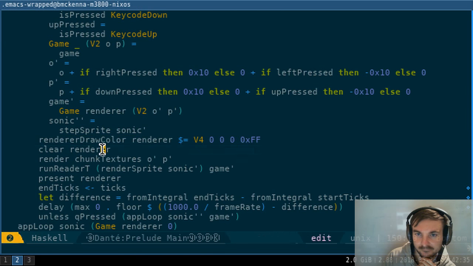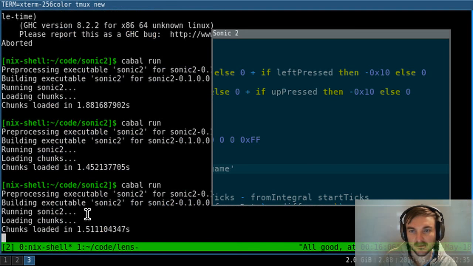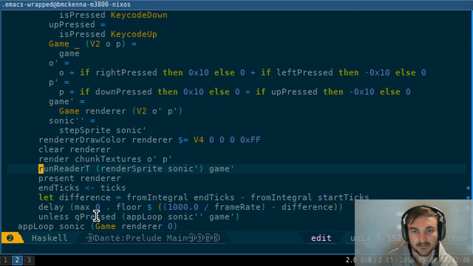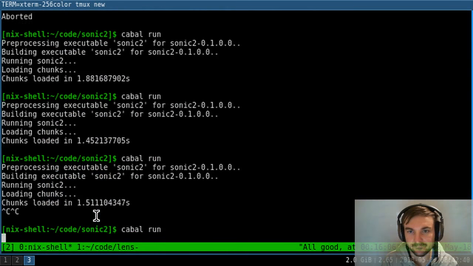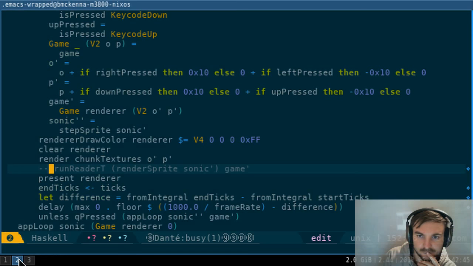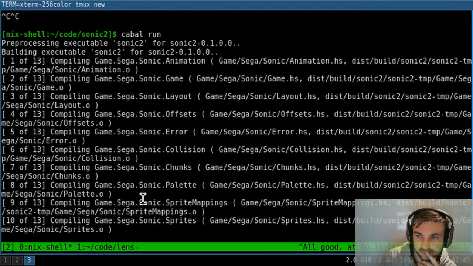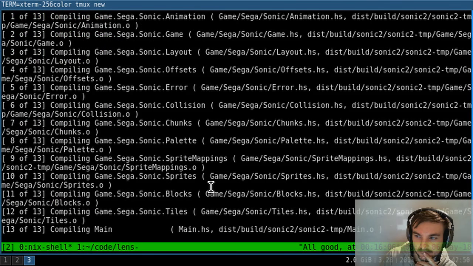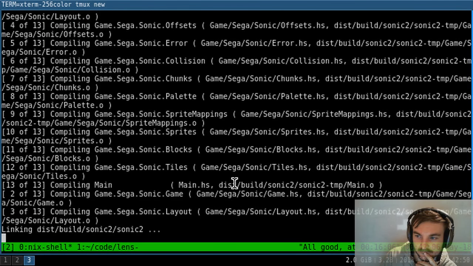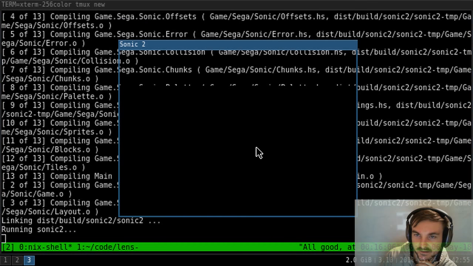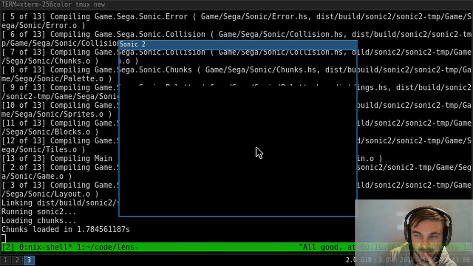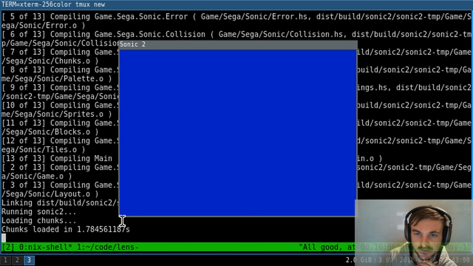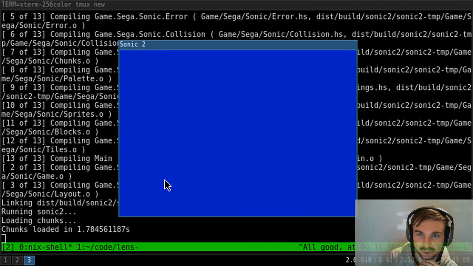I did hit that. So I'm going to try something. I'm going to comment out my rendering of a sprite. Wonder why I don't reload there instead of relinking. It runs a little bit slower in GHCi because it's interpreted. You can actually notice the chunks loaded thing is a little bit slower. It's not that bad, but you do notice it.